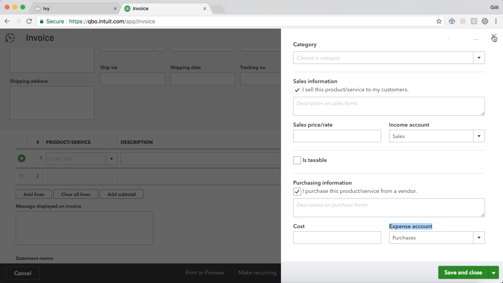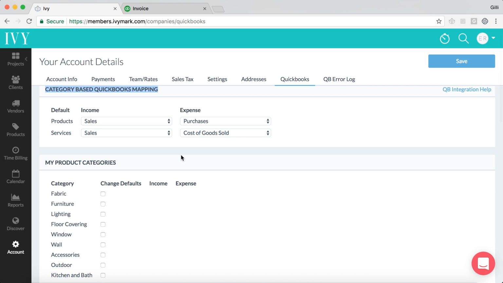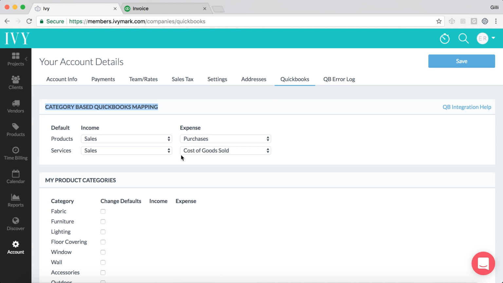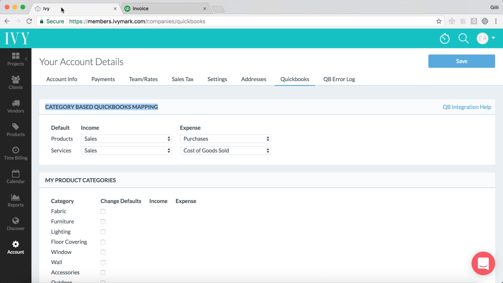Moving back to Ivy, and more specifically to the interior design industry, interior designers are constantly adding new items, rarely selling those items more than once, and so it doesn't make sense that for every single item that we add into Ivy, we're forced to choose both an income and an expense account, again for every item. So Ivy allows you to break this down based on the category of that specific item.